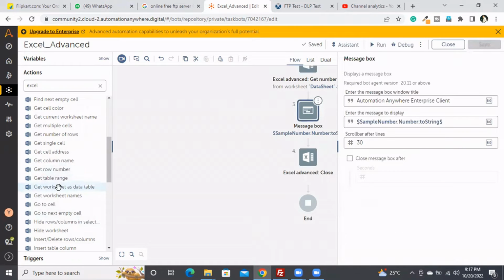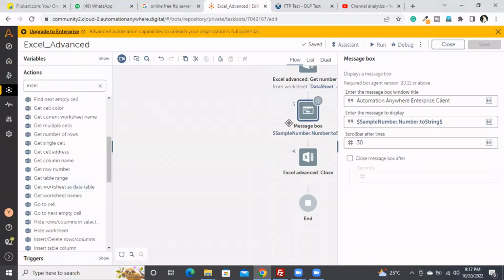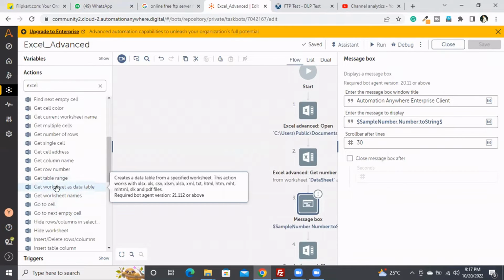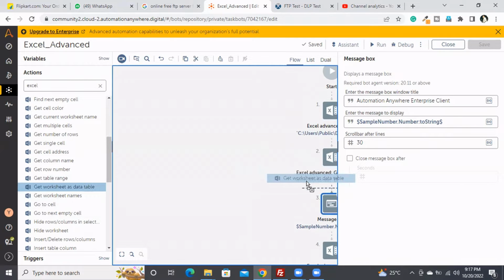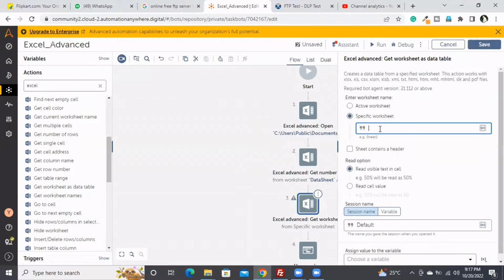The next command is get worksheet as a table. Simple thing. The entire worksheet will be assigned to a table data. Okay. Let me get worksheet as a table. So here I need to do the data sheet. Whether this sheet contains header or not. Yes, contains header.